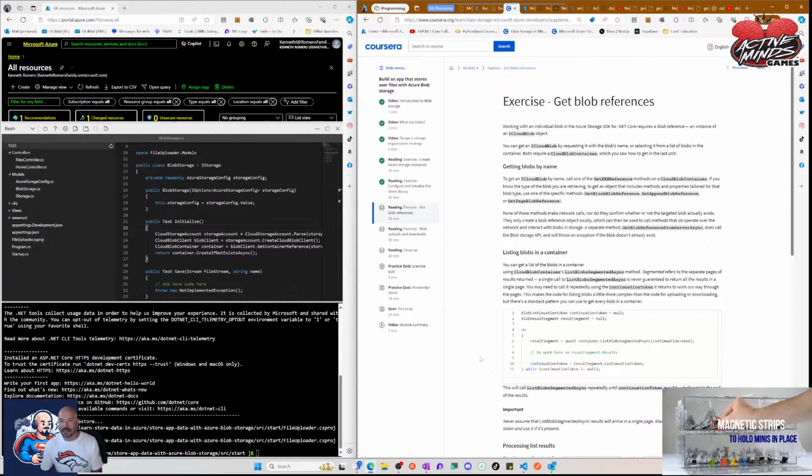A separate method, get blob reference from service async, does call the blob API and will throw an exception if it doesn't exist. So basically, you're creating a variable. You're just creating a variable. You haven't set it to anything. It doesn't do anything, but you have an object now.